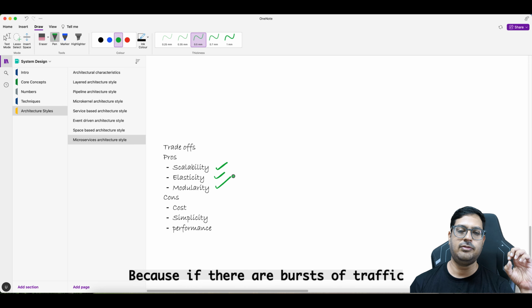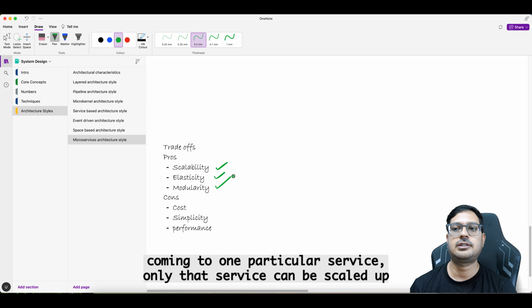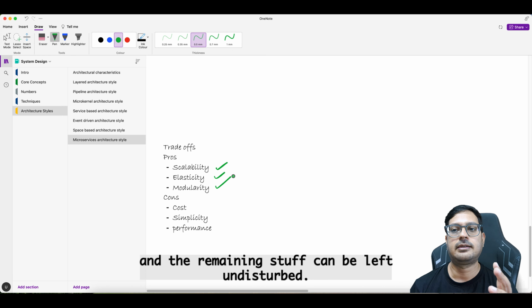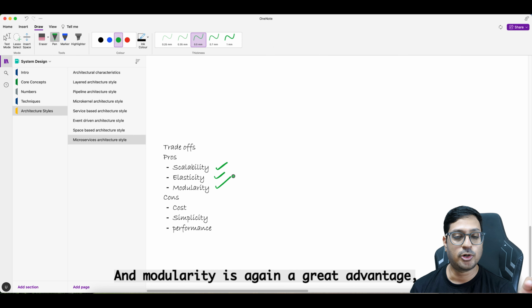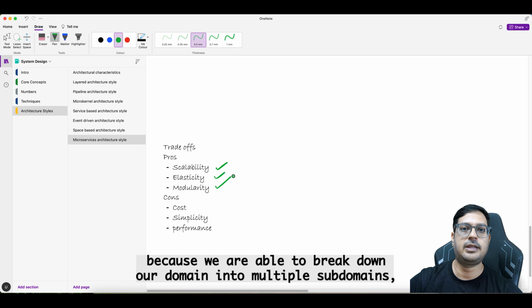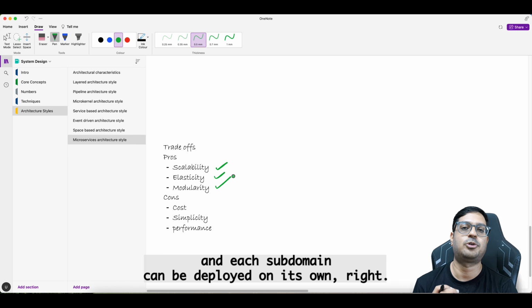Elasticity, because if there are bursts of traffic coming to one particular service, only that service can be scaled up, and the remaining stuff can be left undisturbed, right? And modularity, this is again a great advantage because we are able to break down our domain into multiple subdomains, and each subdomain can be deployed on its own, right?